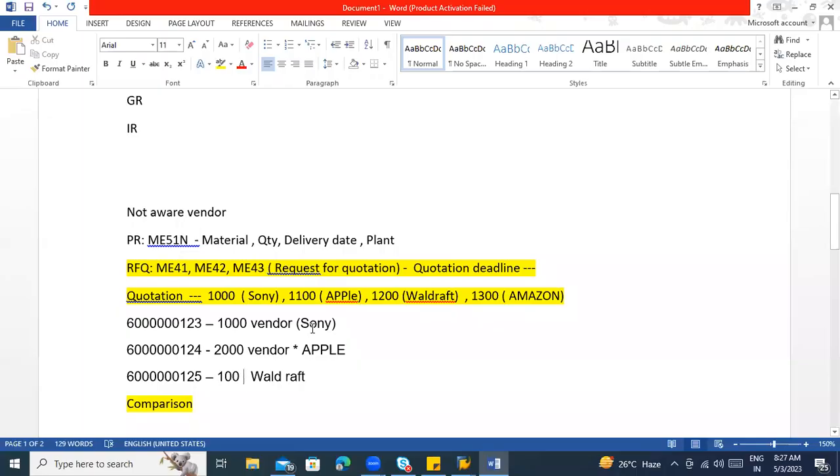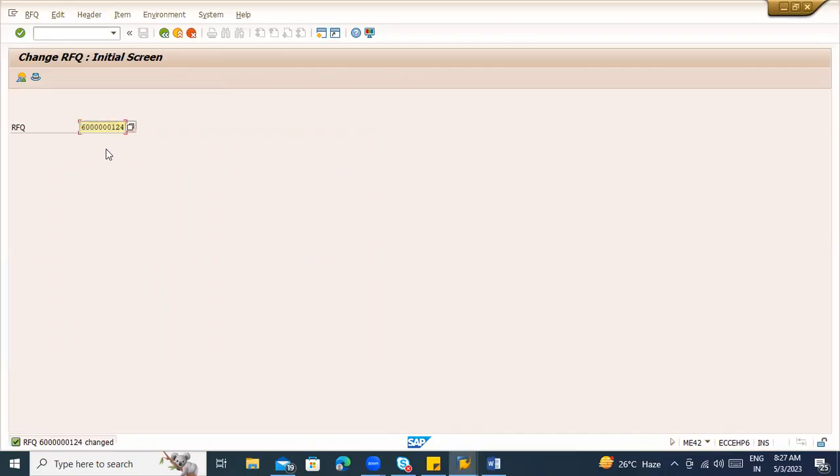This is what we have to do to send this information to suppliers. Where can I take the printout? With ME91... ME91 9, I don't know.